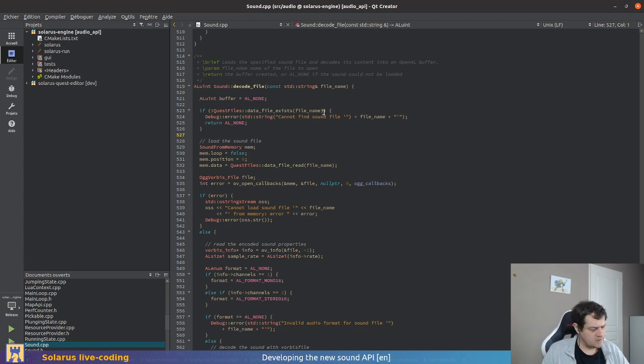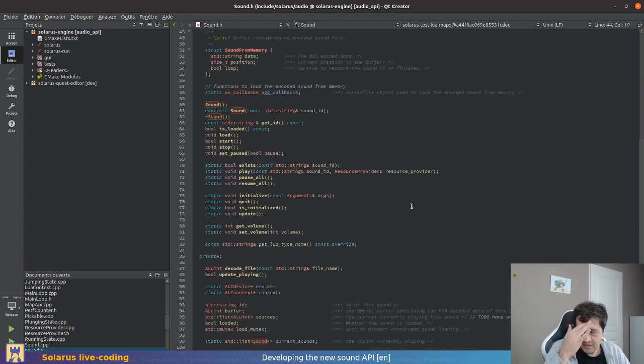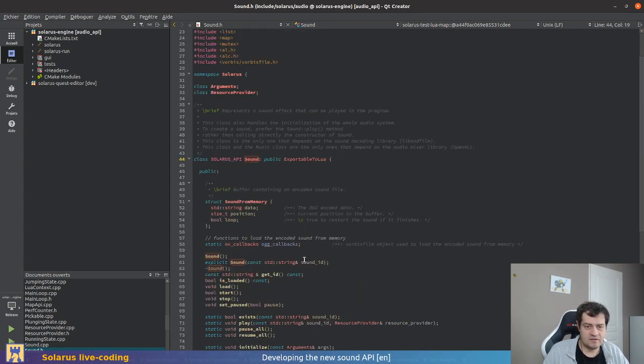So first I have to fix this problem of handling duplicate sounds. So I think I had some thoughts about that since last stream, and I think I should separate this in two classes. One that stores sound data, and one that stores the state of playing a sound. So let's say that this class will be the state, and I will create another class that I can call sound data or sound buffer, I don't know.